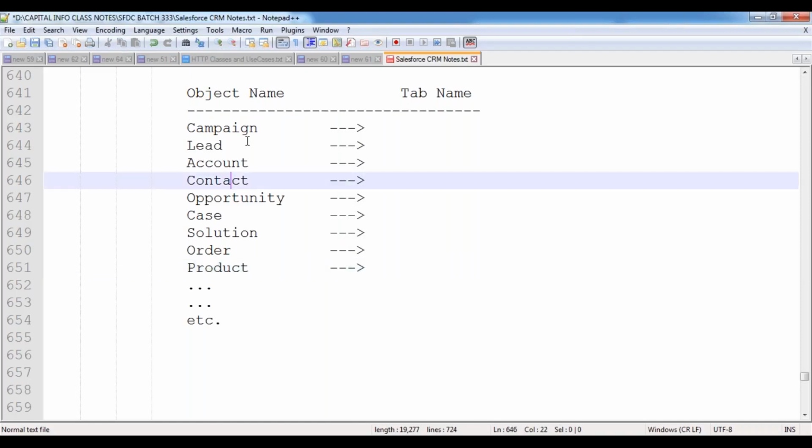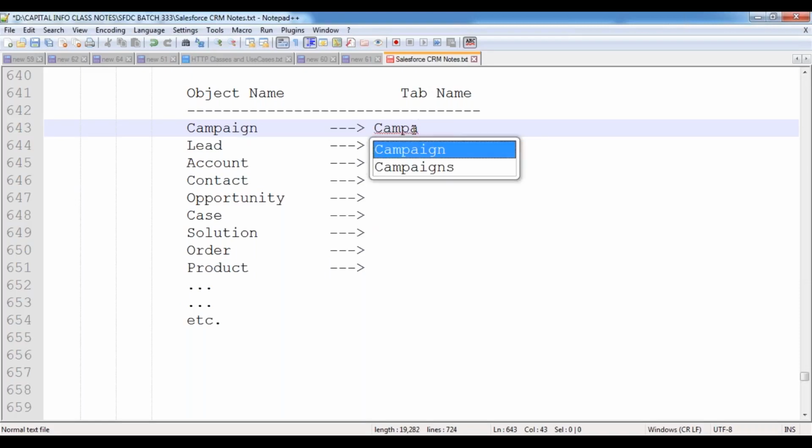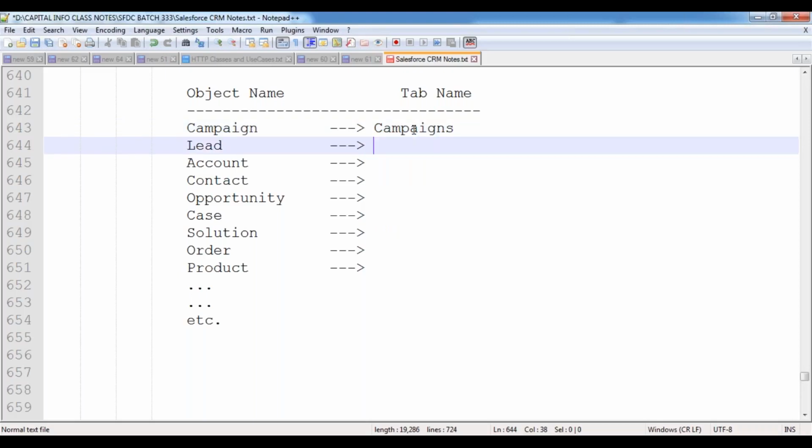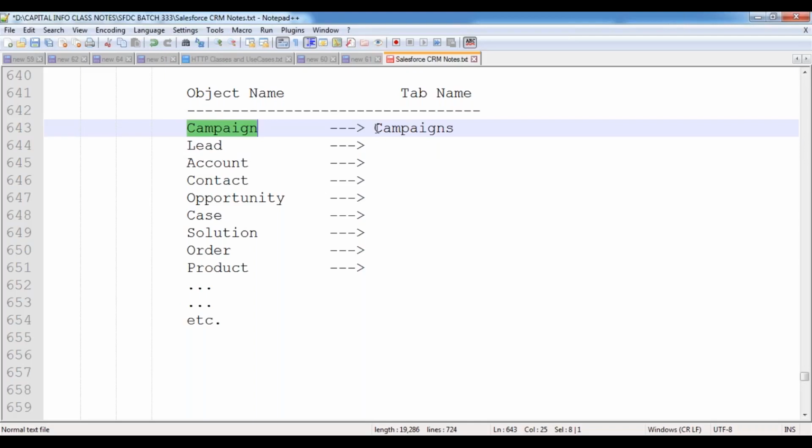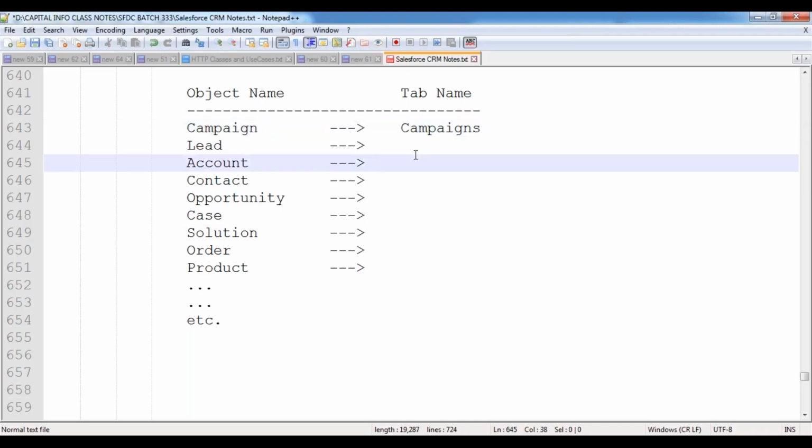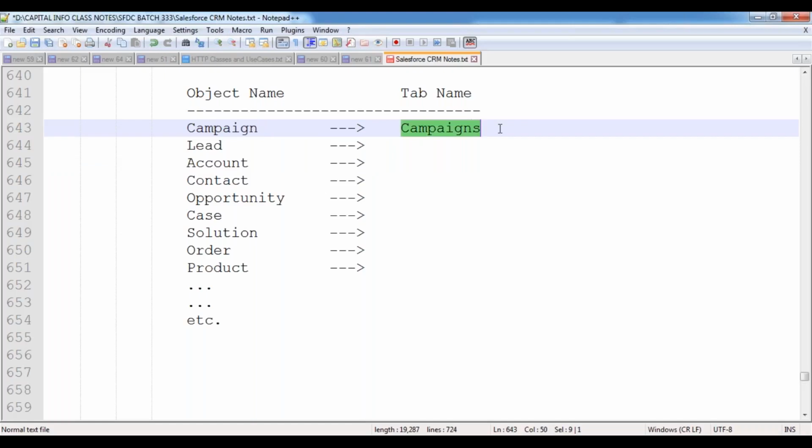Now, what will be the tab names over here? For the campaign object, we have a tab with the name Campaigns. So the object name is in the singular format and the tab name is in the plural format. This is the notation followed by Salesforce. Now you can raise a question: sir, why is the object name singular and why is the tab name plural?